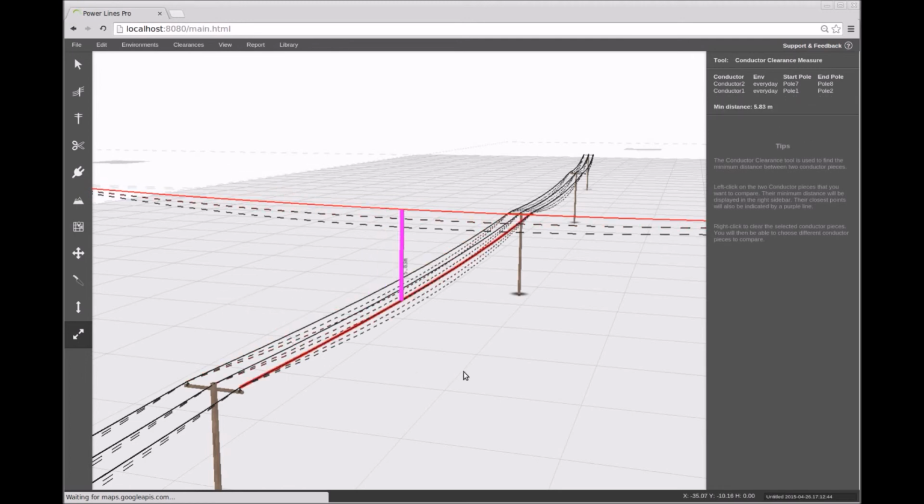This concludes the demonstration of the different ways to measure conductor clearance in PowerLinesPro.